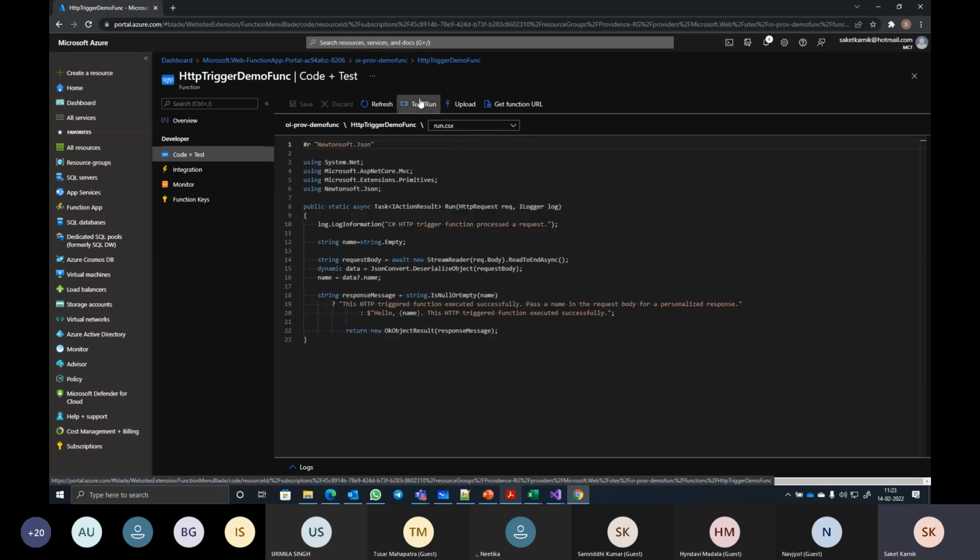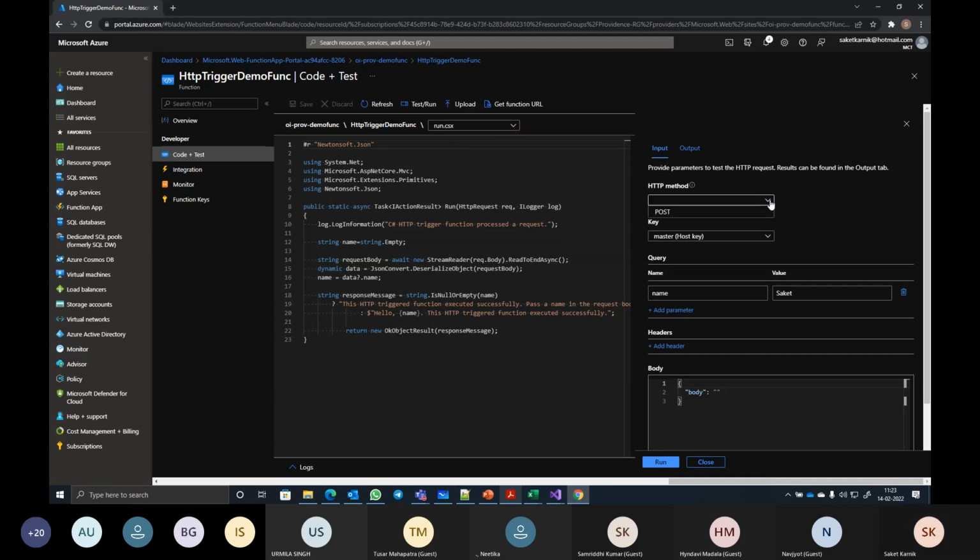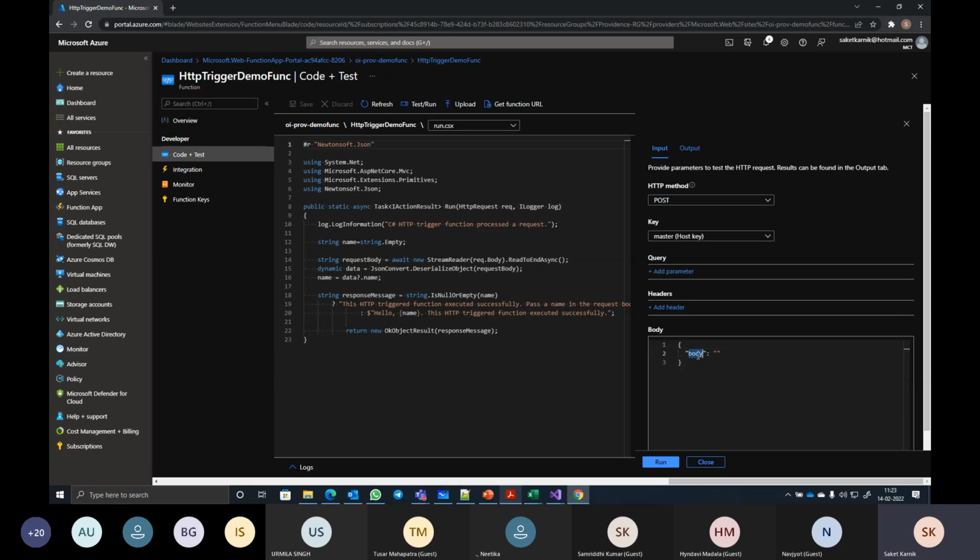Here now if you go to test run, there is only one option there in HTTP method, post. And if I'm giving that request body properly, I'll not have any issue.